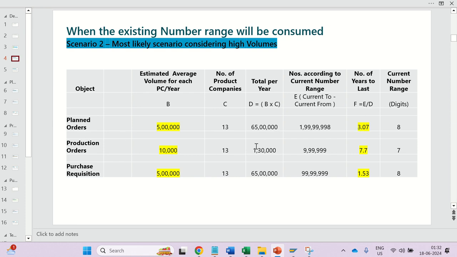So the planned order range is going to last for 3.07 years, production orders for 7.7 years, and purchase requisitions for 1.53 years. Similarly, if you create the number with more digits instead of 8 or 9, then these 3 years might turn into 14 or 15 years, this might turn into maybe 18 or 20 years, and this might turn into 10 or 12 years. So accordingly, you have to change those number ranges or the digits in the number ranges, which will suffice for the legacy system.